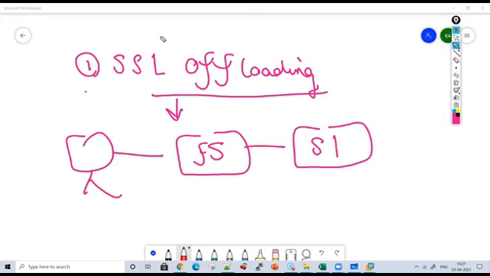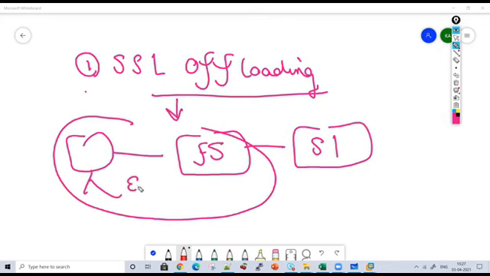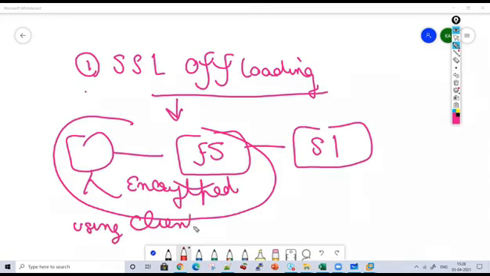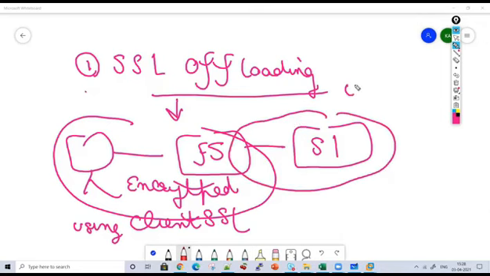So SSL offloading generally means that your client to F5 session is encrypted. It gets encrypted using your SSL profile, which is called client SSL. But your F5 to the server session is unencrypted, which means it is plain text and it's not using any profile. So that is what is called SSL offloading. I hope everyone is clear on how to answer this question.